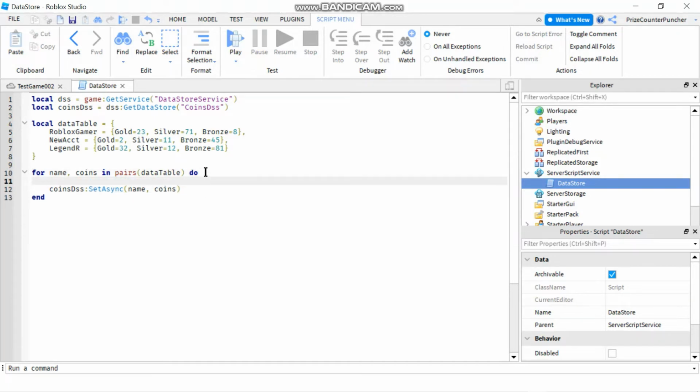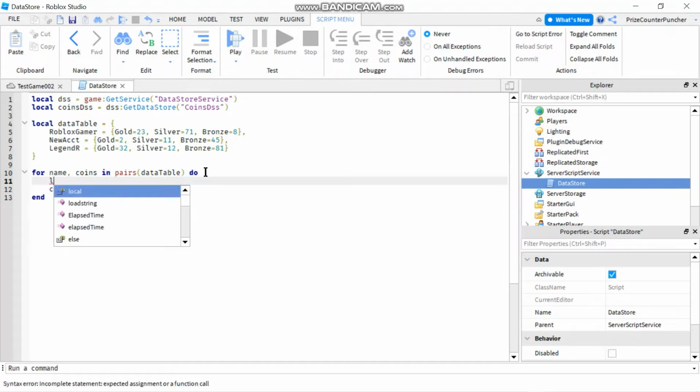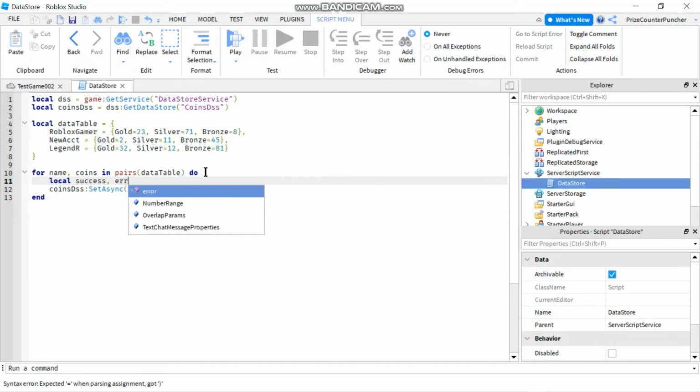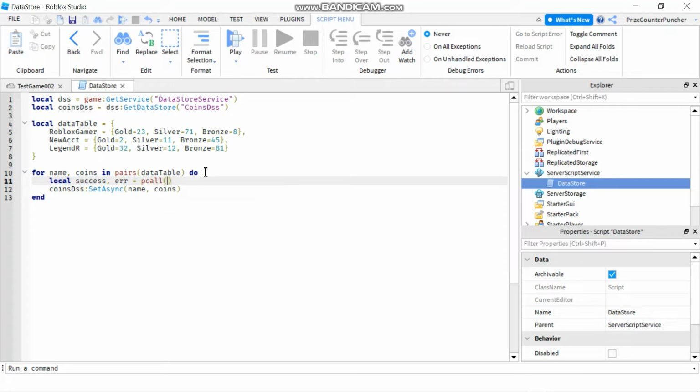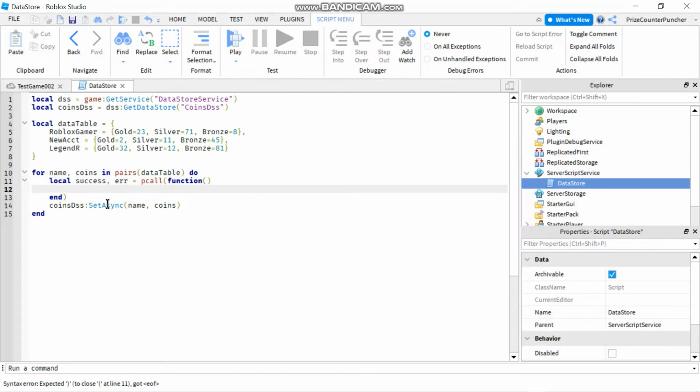And again, I'm going to wrap a pcall around it. So let's declare local success, comma, error equals to pcall function. And we're going to move the SetAsync inside the pcall.